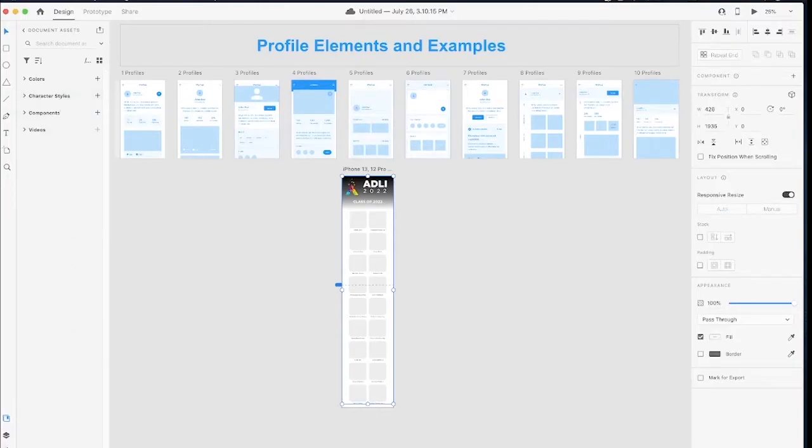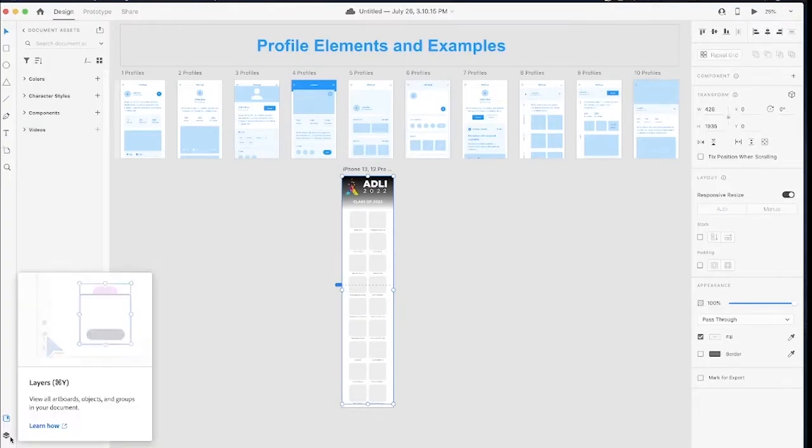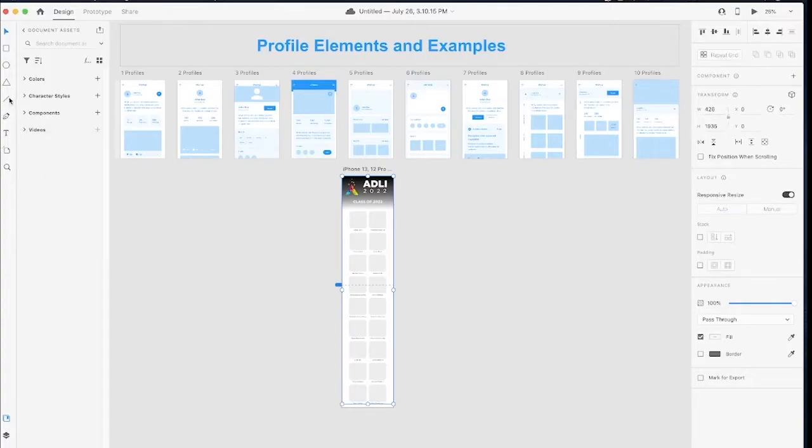Down here, we're going to see something very similar to every other program we've used, which is the layers element. And then up here on the side, we will also have a toolbar, which you're going to see several things that are quite similar to Adobe Illustrator, because this does run as far as the elements as a vector format.